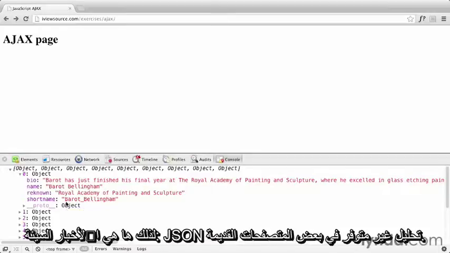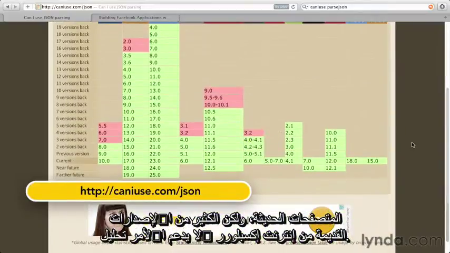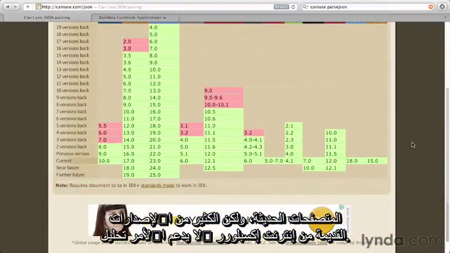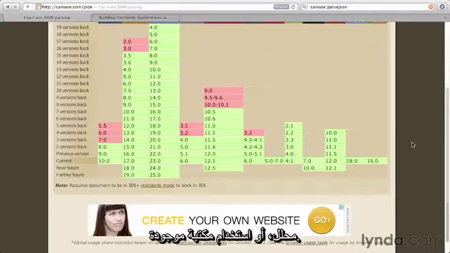So here's the bad news. JSON parse is not available in some older browsers. So if you go to this website, you can see that it's available in most modern browsers, but a lot of the older versions of IE do not support the parse command. So your options are to use eval, but that has some security issues, write your own parser, or use an existing library. jQuery, for example, takes care of this very well.